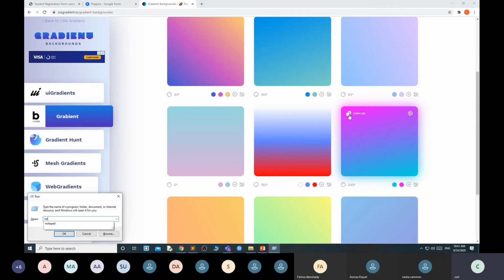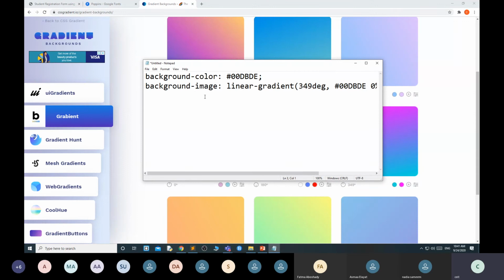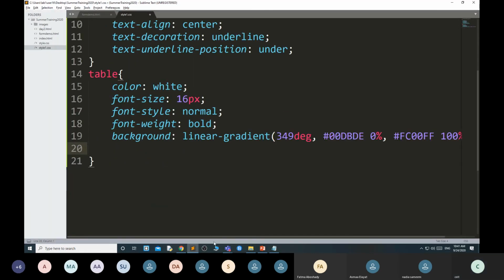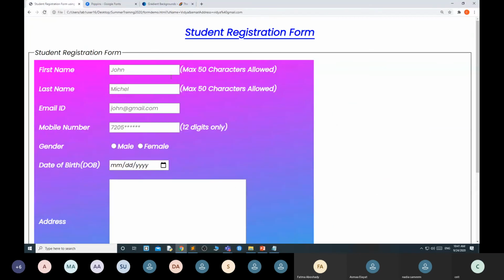Open the notepad. Paste it. Okay, this is the color. You can select it, copy and paste it. Now you can see it gives a table color. Why is it showing like this? Because this is the caption I have used.